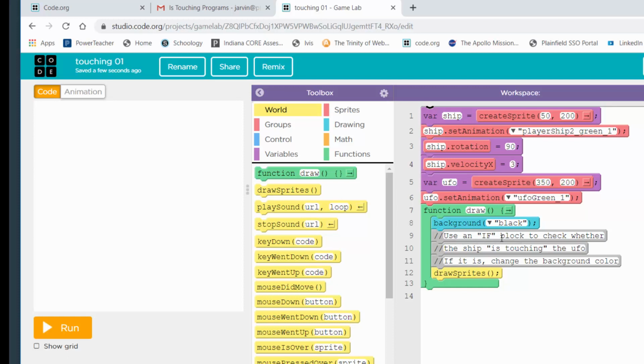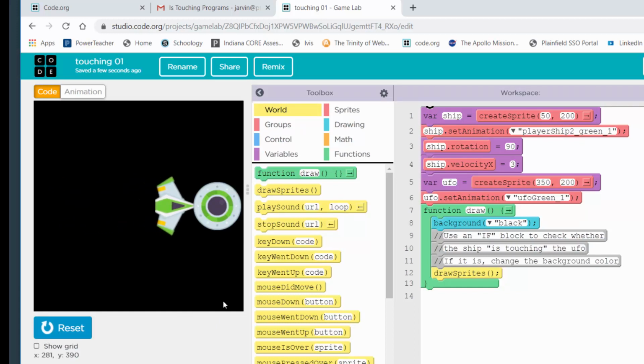Use an if block to check whether the ship, that's the moving spaceship, is touching the UFO. The UFO is the object over here on the right-hand side of the screen. If it is, we're going to make the background color change. It's not fancy, but it'll work. On all of these programs, I put these comments in to guide you along. You can put the if block right below these comments.